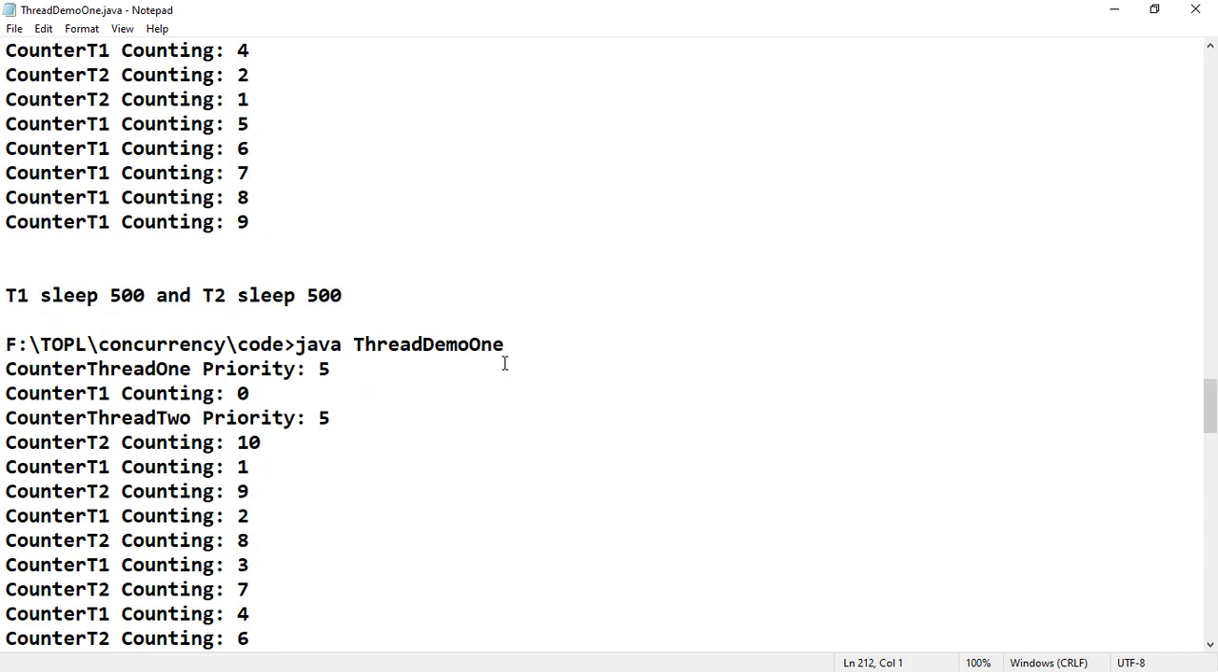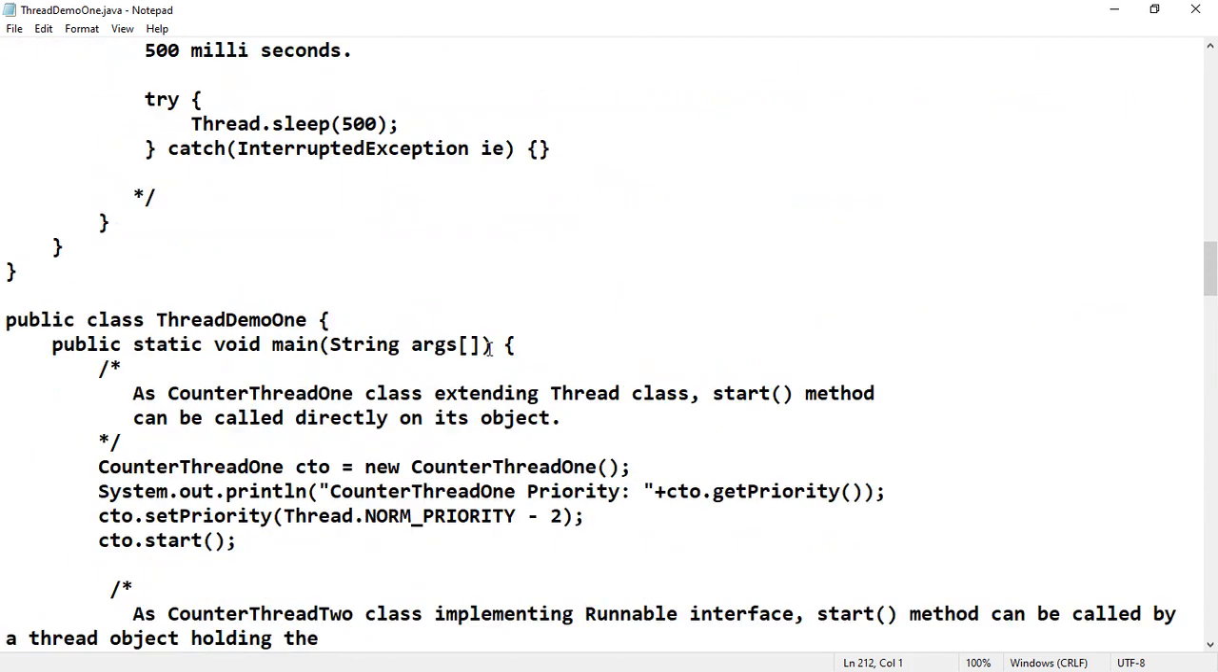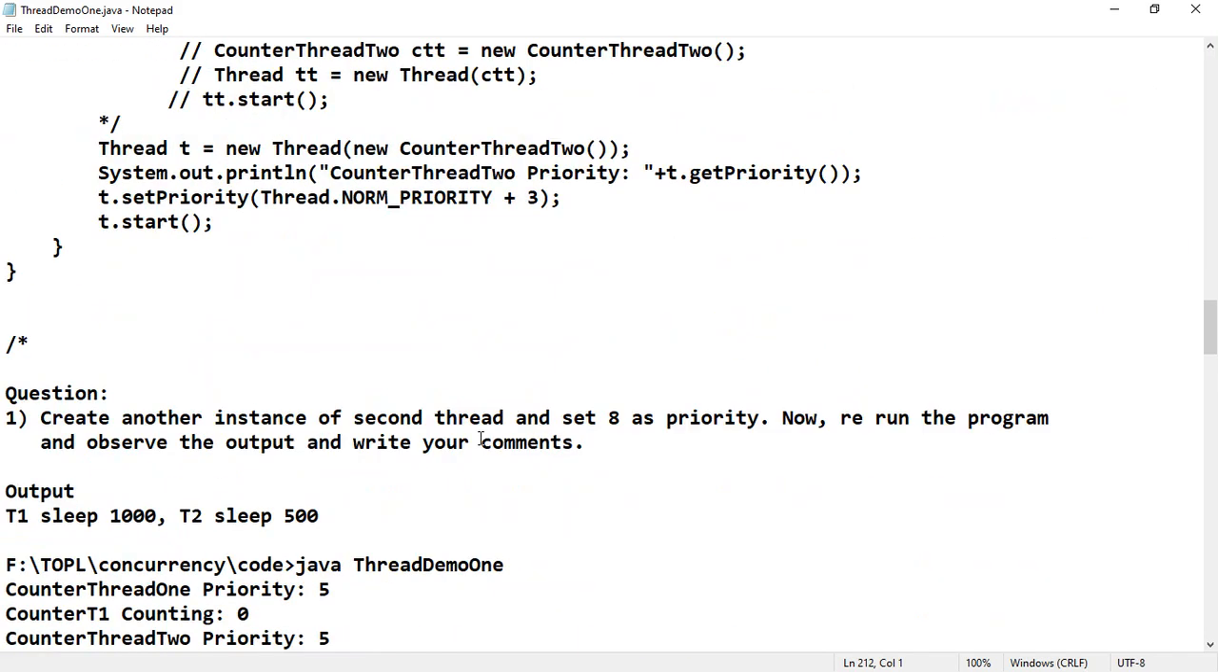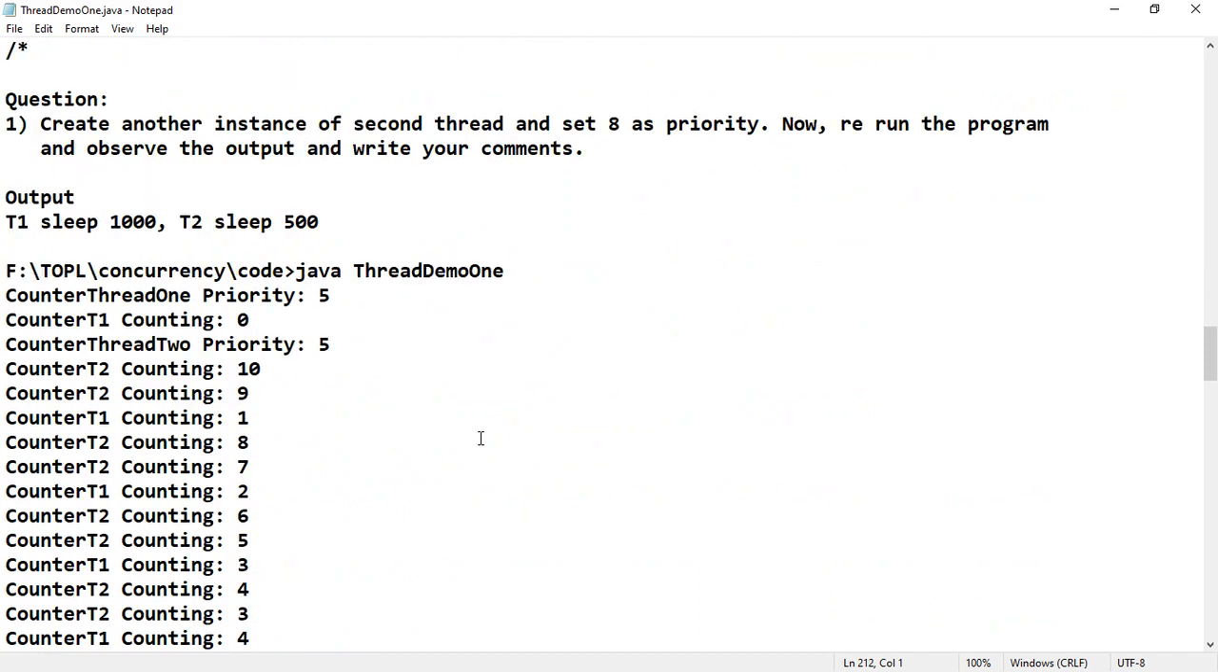So these are the things we have seen in the last lecture, and I also gave a simple example, one more example just like the one I explained, and I asked you to do these four different cases on that, see the output, and write your comments. This is what we discussed in the last lecture. Today we'll see some more aspects of multi-threading.